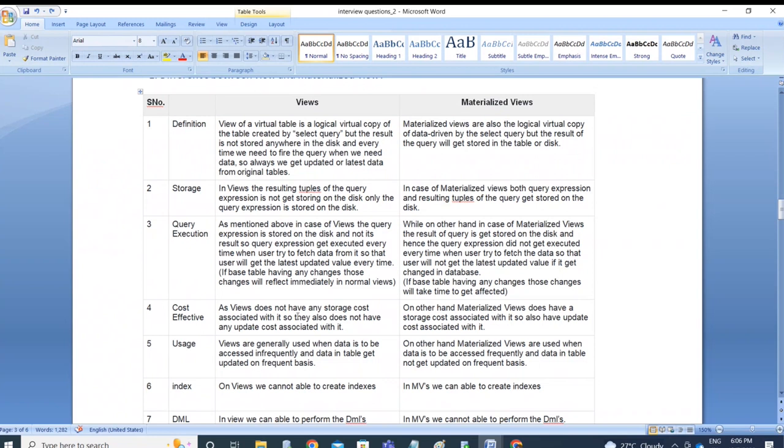And cost. A view does not have any storage cost because you are not storing any data associated with it. It also does not have any update cost, because you are not running any query on the view. I mean, DMLs, DDLs, you are not doing anything on it, because whatever cost is incurred by the DMLs at the table level, that is the only cost I am taking. Whereas the materialized view does have a storage cost associated with it.